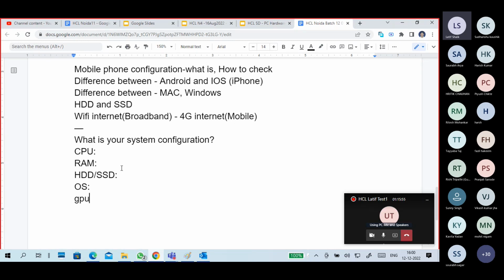Some people are asking, can I tell the GPU? Yes, if you want, you can tell about your graphics card. Usually for CPUs we are using Intel CPUs, right? Some are using AMD. The processors are i3, i5, i7 types, with some generations, numbers like 10th generation, 11th generation, 12th generation.